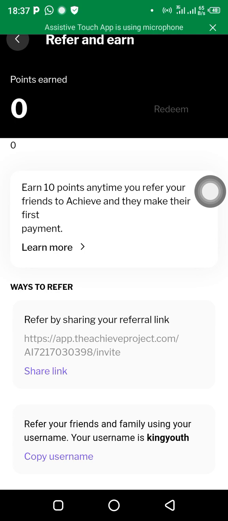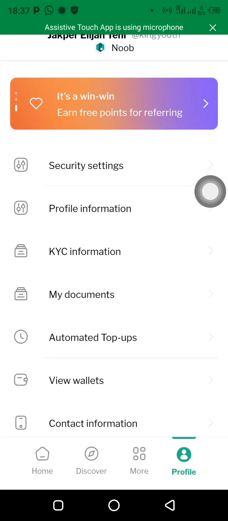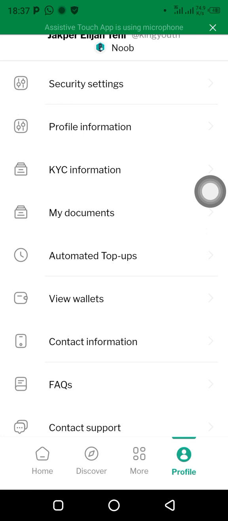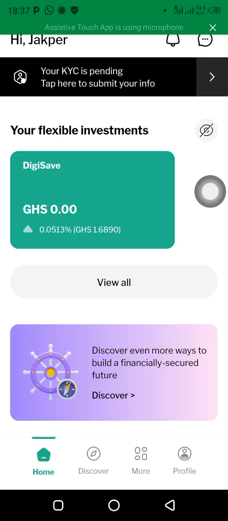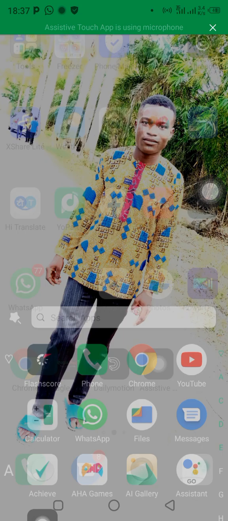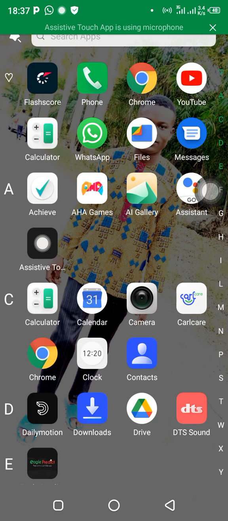After 3 business days, you can now withdraw that particular money, the 10 cedis that they have given to you, into your account, and you can continue to do it that way. Let's say, for instance, you get about 20 people to do that.